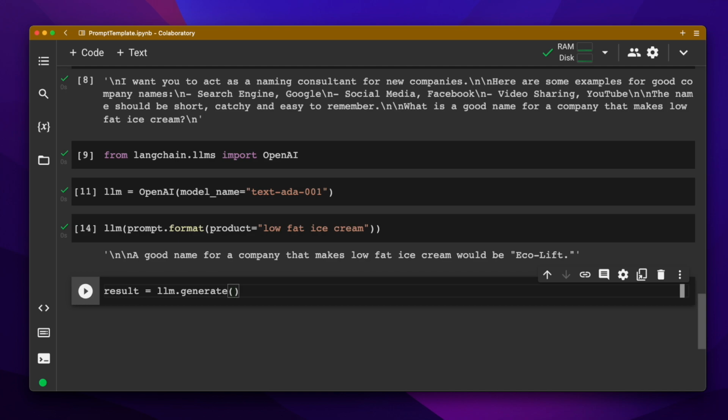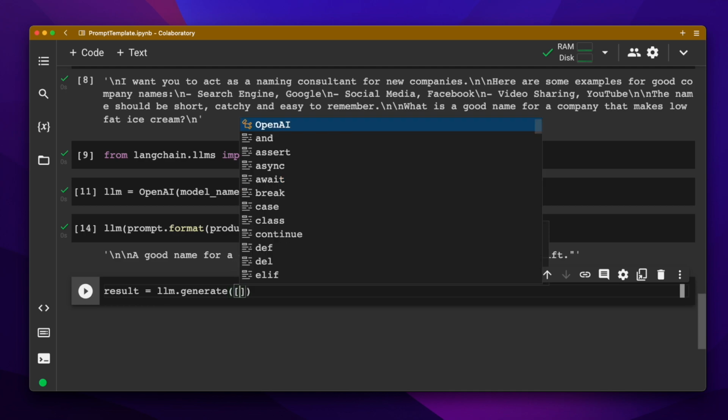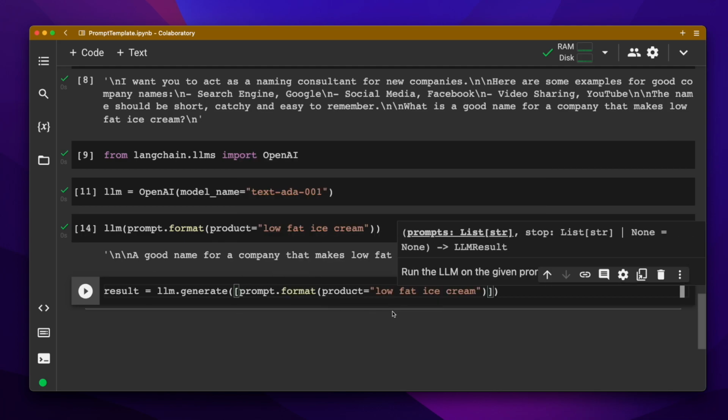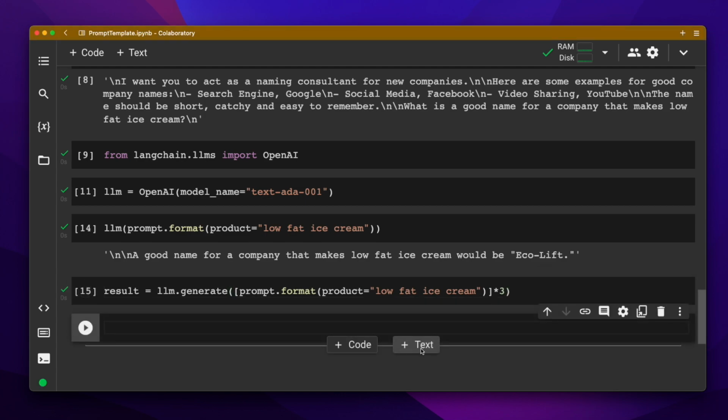llm.generate. So generate will help us generate multiple outputs for the input that we provide, and we can pass in a list of the prompts that we want to send in. So what I want to do is send in the same prompt, and I want to run it for 3 times. Okay, we have the results. So now let's visualize the results.